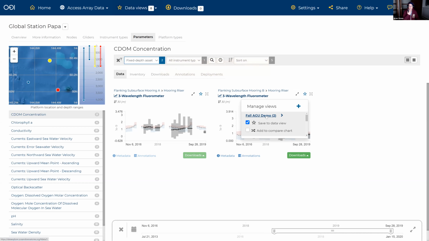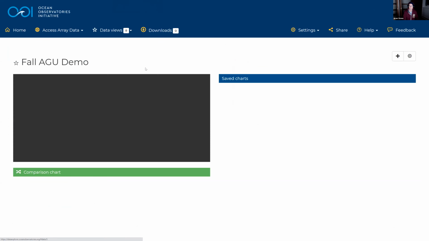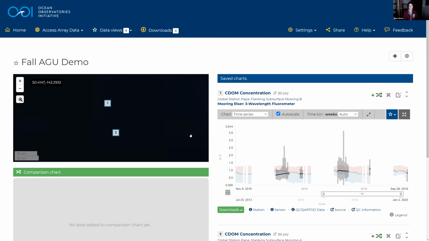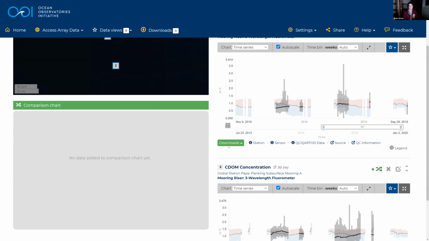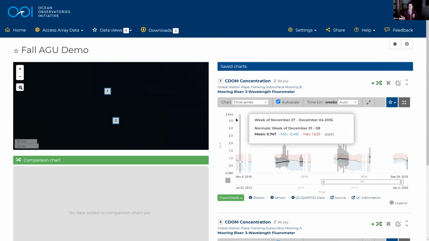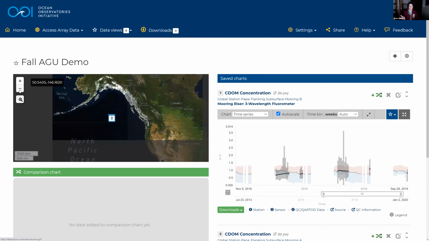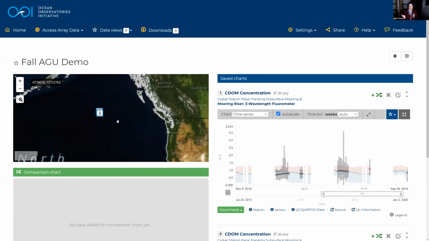I can either click on the data view from the Manage Data Views menu, or I can go up to the top and you can see that now I have a link to Fall AGU Demo in data views. So now these 2 data sets appear in my data view. There on the right side, there's a map on the left that's a little bit too far zoomed in, but you can see that this is Global Station Papa.